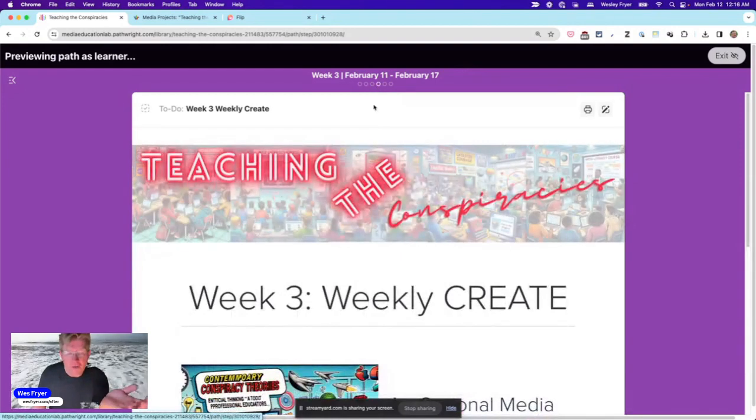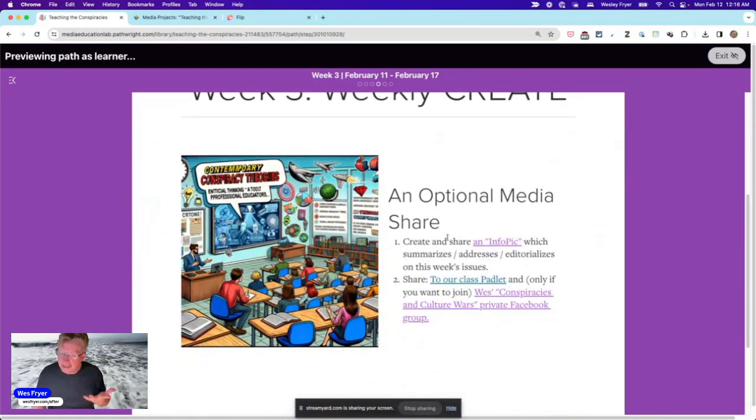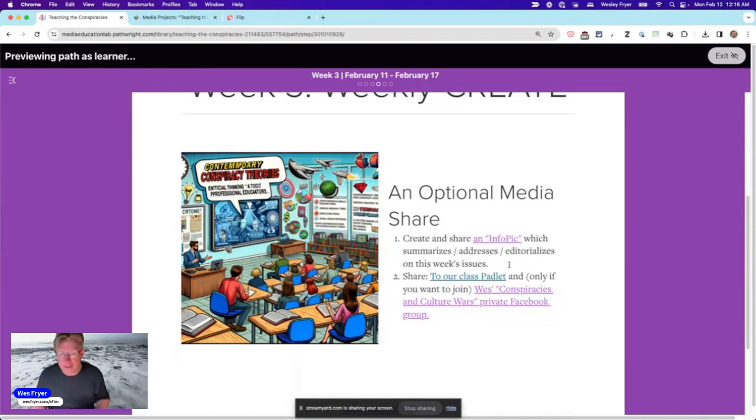In terms of the weekly create, that's what I'd like to demonstrate quickly, and it is to create an info pick that summarizes or editorializes on any of the topics from this week, and then put that on our Padlet.